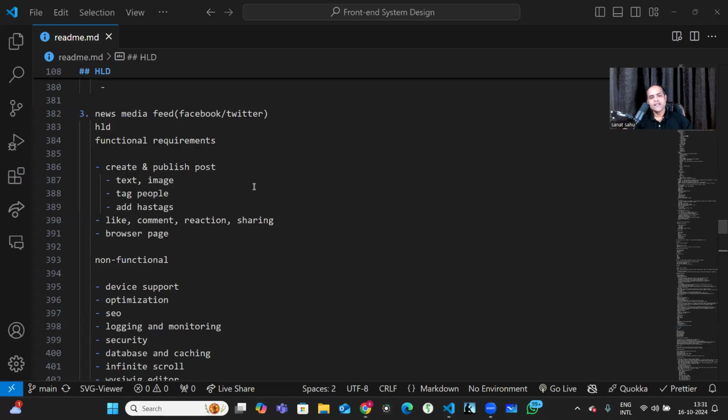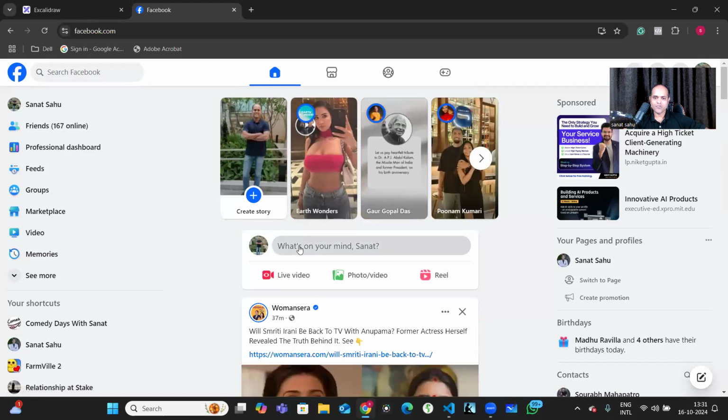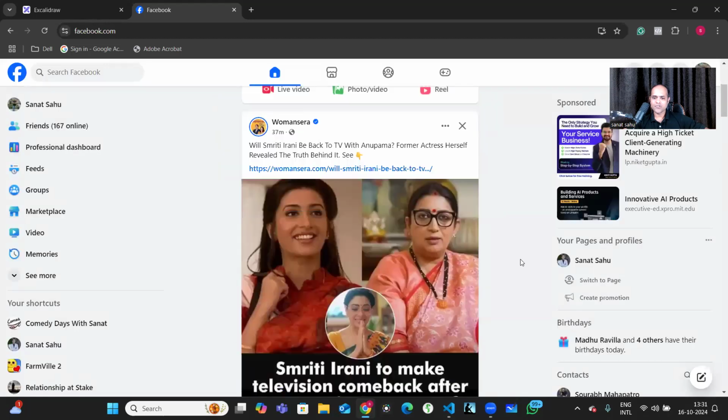Okay, so like I was saying, on functional requirements, we can create and publish a post, which can be a text-based post or image-based post. We can tag people, we can add hashtags. We'll divide the functional requirements into multiple parts. Basically, I can write a post over here, add images, add text, tag someone, and tag my location. That is one kind of post.